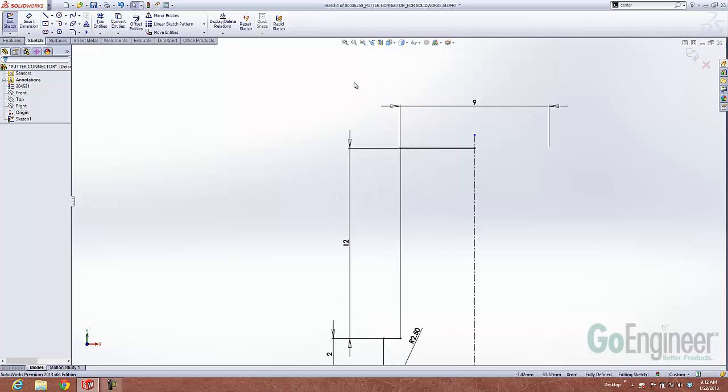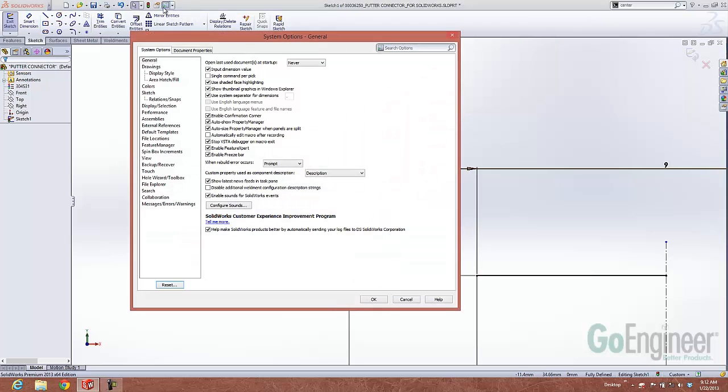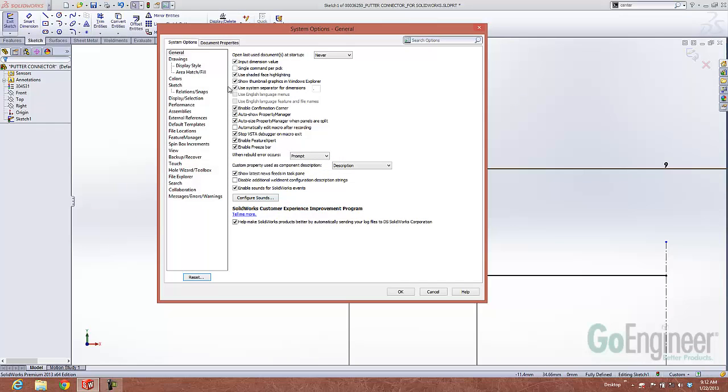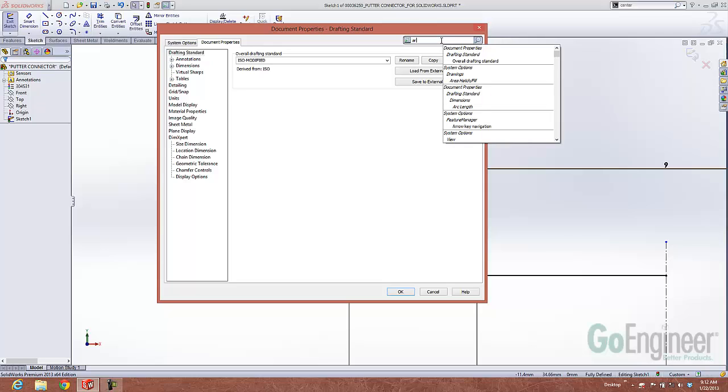Now, my arrows here, they're hollow or not filled arrows. I'd like to change that, so I need to go to my options and find out what option that is. Now I could go here to document properties and go through all these different items to see which one is controlling the arrows. SOLIDWORKS 2013 has a new search function in the options. What this allows me to do is come in and type something like arrow. It will show me all the different options for my arrows right here, the drafting standard dimension arrows.